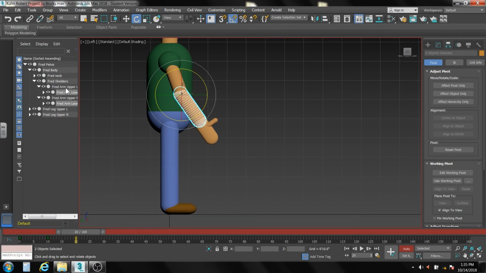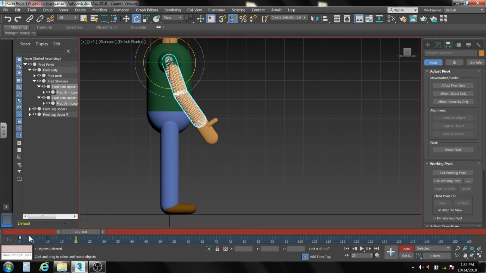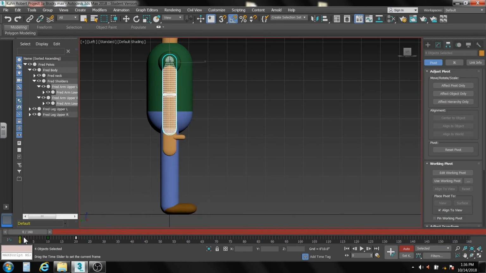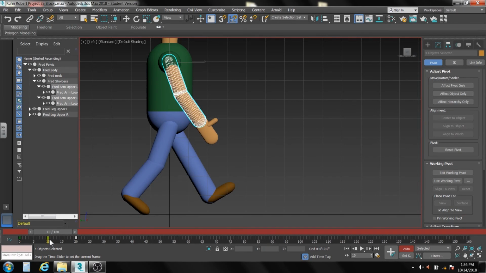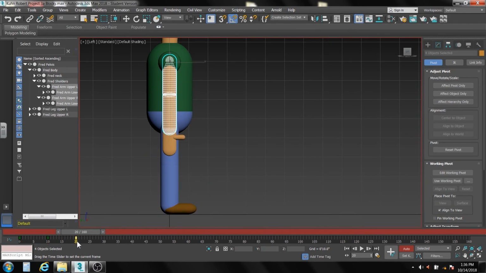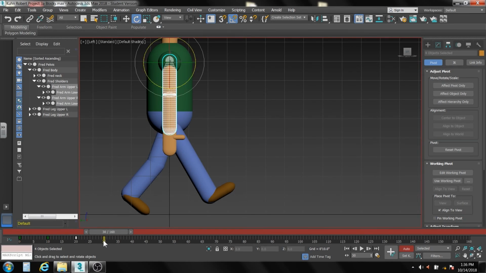So we want to grab both the upper as well as the lower arms, and we want to grab that very first keyframe down here. We've selected that. We're holding down our shift key. We're moving it over, and it's now neutral. So we've got neutral, forward, neutral. Okay, going ahead to 30 there.